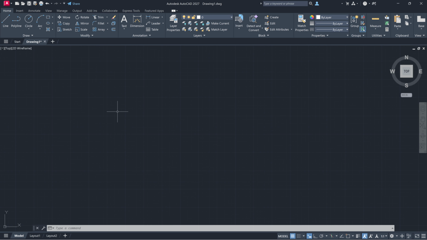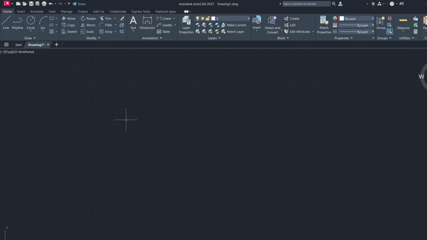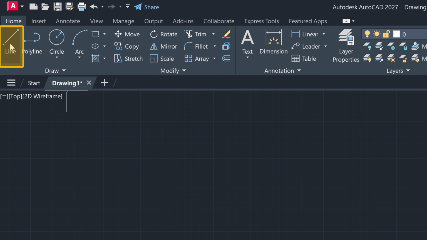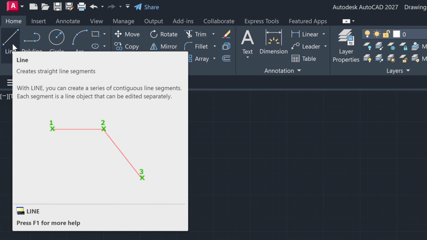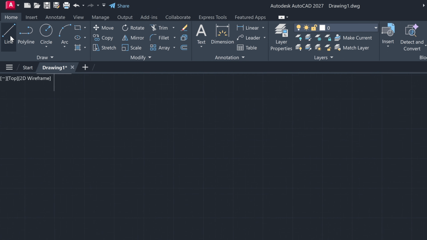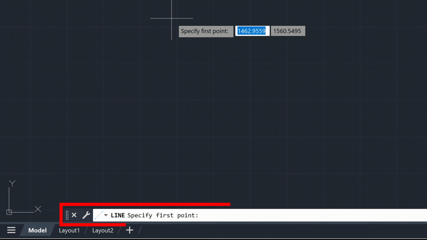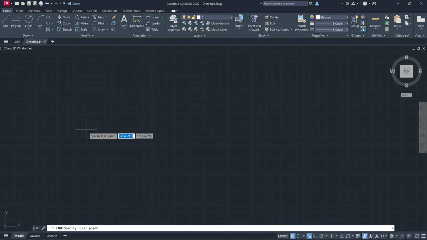There are 2 common ways to start the line command. The first way is from the ribbon. Go to the Home tab, then look at the Draw panel. Here you will see a line tool. Click on the line tool. Now look at the command line at the bottom. AutoCAD is asking you to specify the first point. This is why we learned the command line earlier. Whenever you are starting a command, always look at the command line because AutoCAD tells you what to do next.